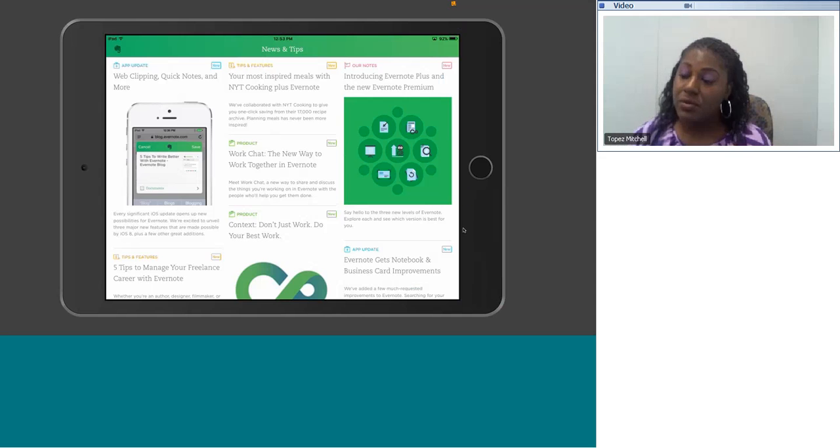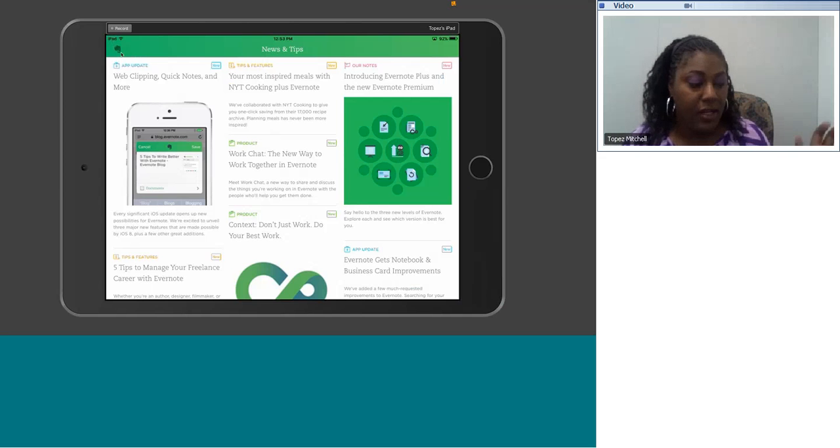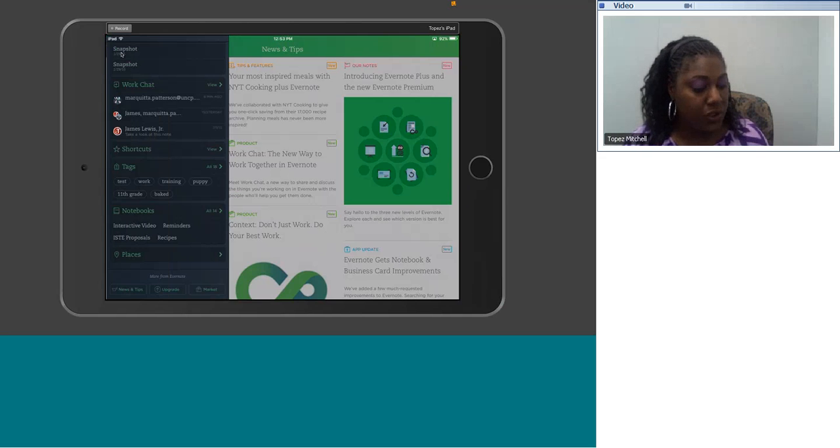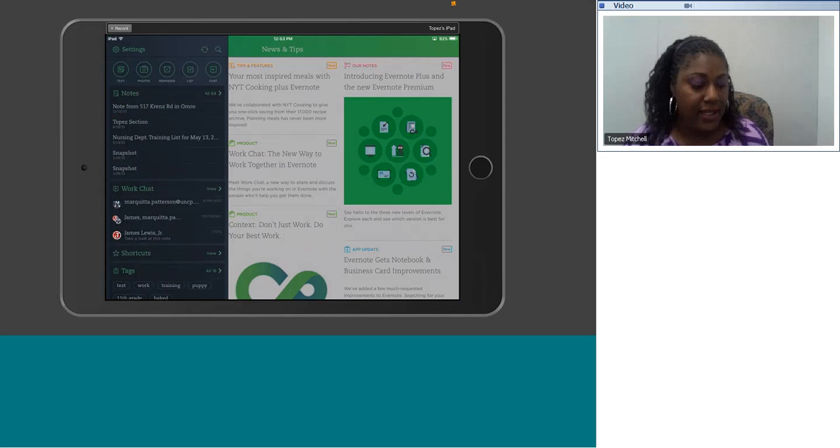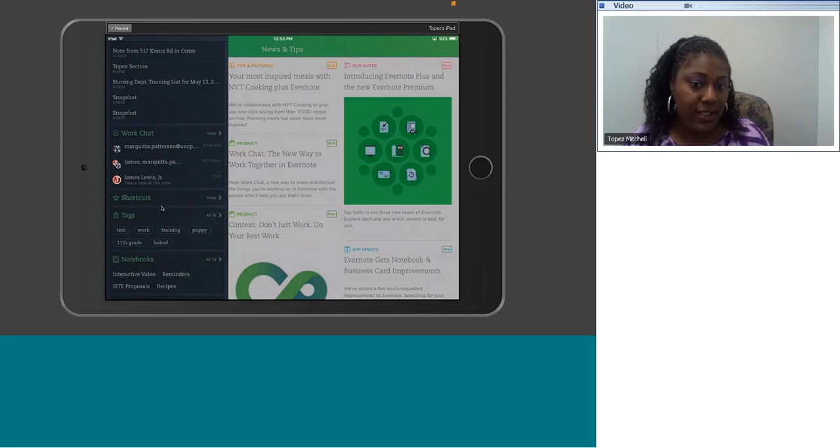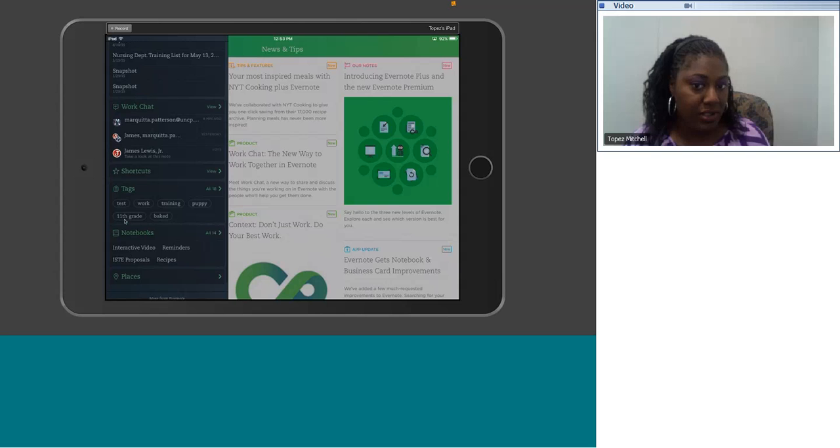To get to your notes, your notebooks and your tags, you want to tap this elephant in the upper left corner, and it's going to bring up all of your notes. It's going to bring up your work chat and my shortcuts. You see my tags, my notebooks.